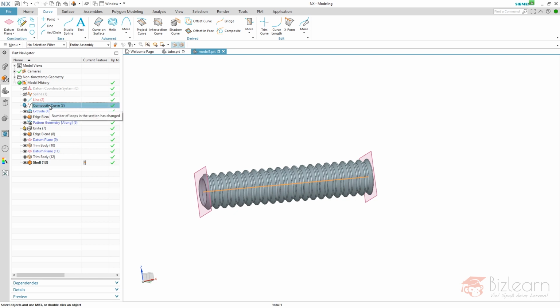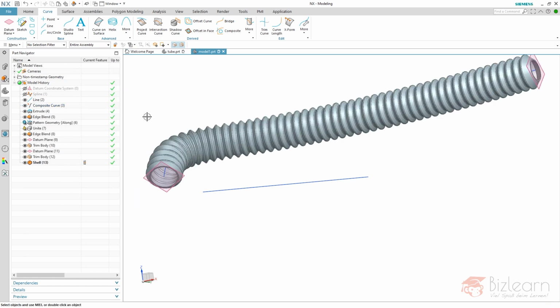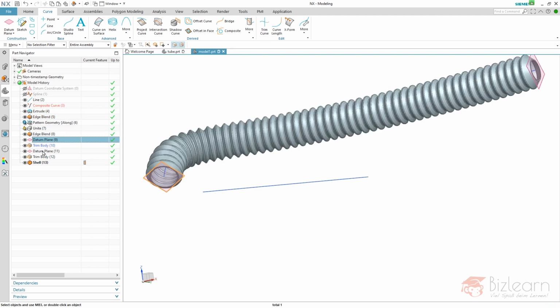If you're not familiar with replace, just double click your composite curve and select your alternate solution. The cool thing is here, you won't have to replace your curve within the extrude, you won't have to replace it here, and also within your datum planes. You just have to replace it within your composite curve. That's the main reason I've created this composite curve.